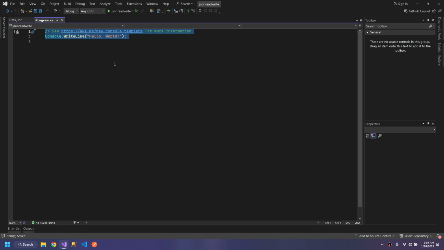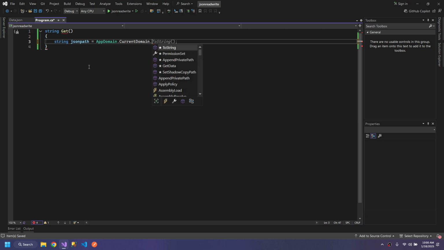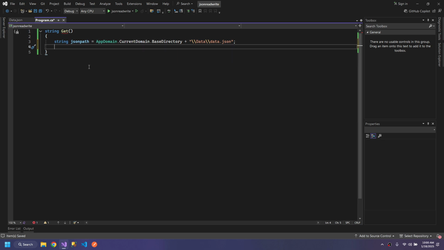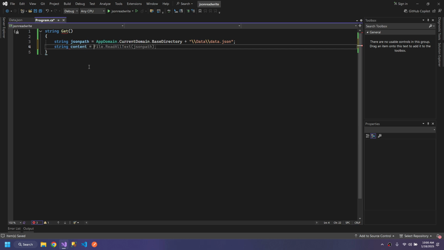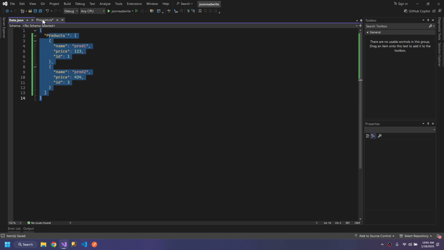So string get, and we will first identify the path: AppDomain.CurrentDomain.BaseDirectory. So we will get the directory of our application and then add the file name. Now we will read everything that is inside it. Content equals ReadAllText, and then we need to create a class that corresponds to this data.